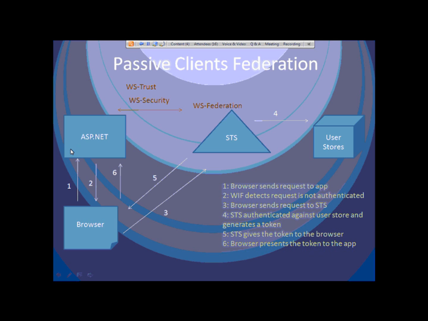The WIF, which is missing from this diagram, but the WIF layer I talked about, a set of HTTP modules, knows that this request is not authenticated. So WIF dumps this request back to the browser and tells it that the request is not authenticated. And it sends back to the browser the URL of the STS that my application trusts. So my browser now knows that in step 3, it first has to authenticate against the STS.